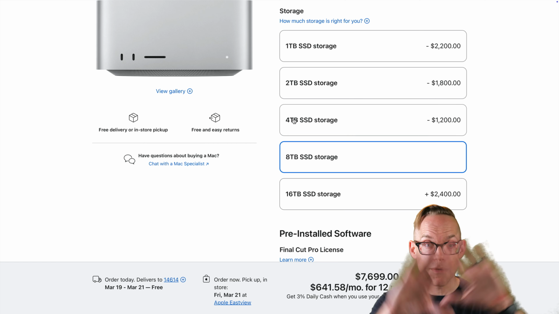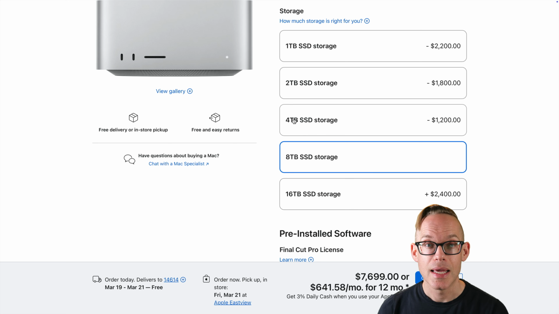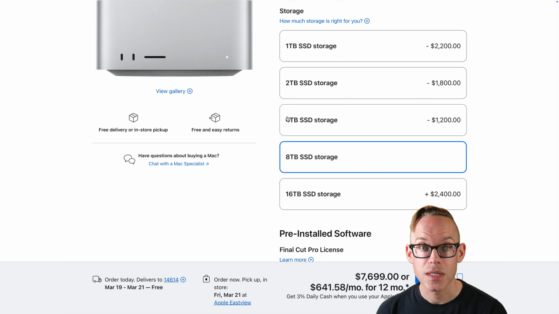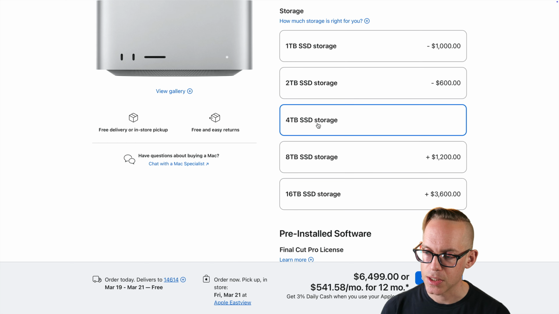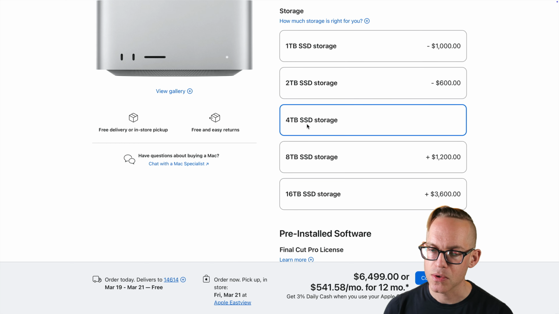As I've gotten more professional equipment, it balloons the size of the projects that I work on. And so having a large amount of storage makes it so I don't have to think when I want to go record, I can just record. So that's kind of my take on this. I don't think I would do the 8 terabyte just yet, but I would probably go towards 4 terabytes. And if you're just getting started, I think 2 terabytes.